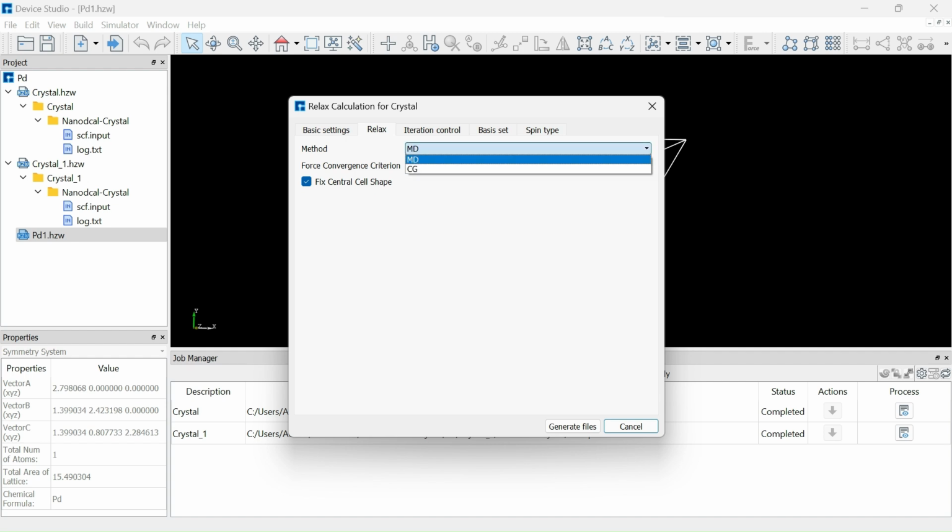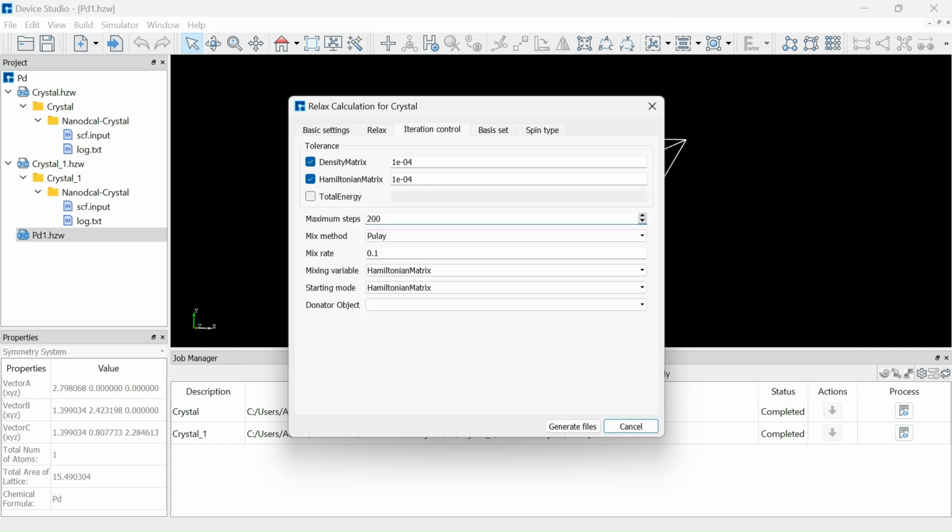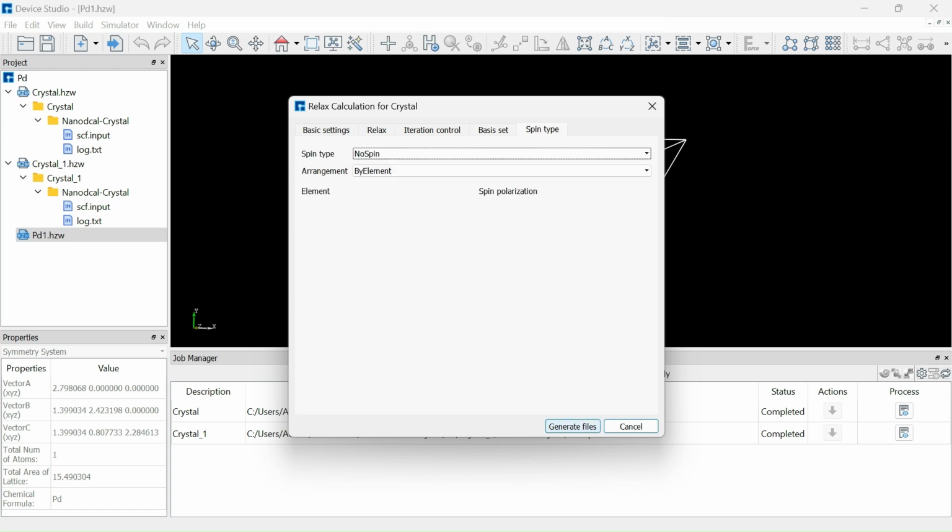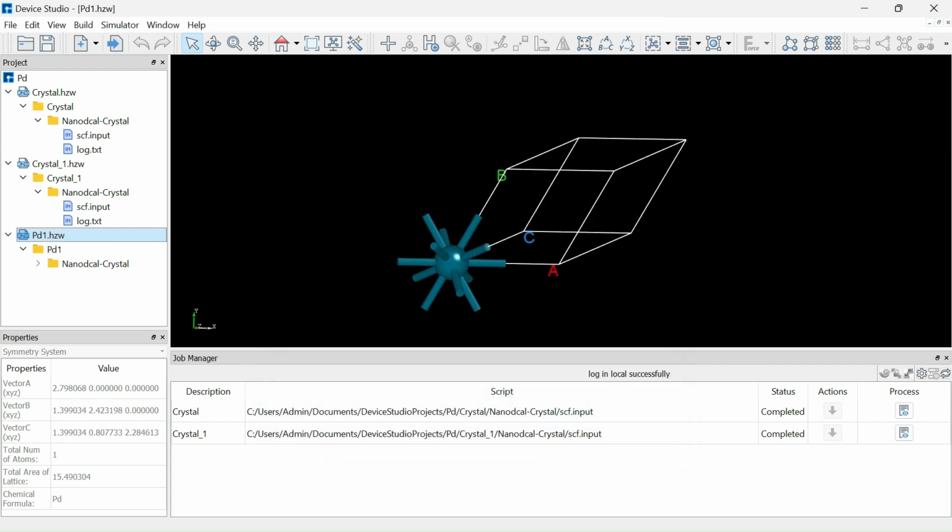And relax, I will select, you can select the MD or CG, that is conjugate gradient, and the iteration control, their basis set, their spin type value. Simply you can select them all and generate file. When you click the generate file, on the other side, you can see when we click the scf dot input file, we get the scf dot input file. When we click the relax, we will get the relax dot input file. So we'll try to relax it.